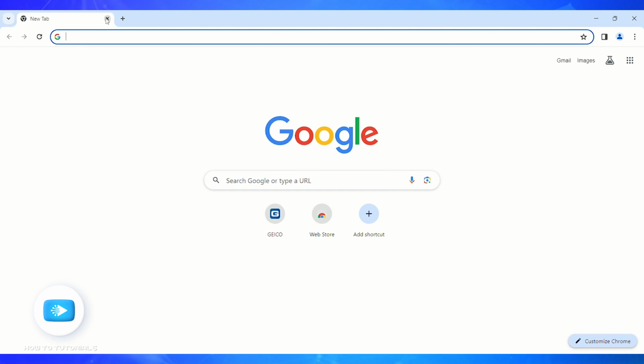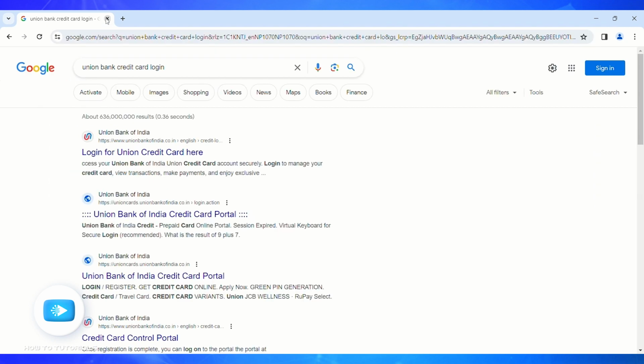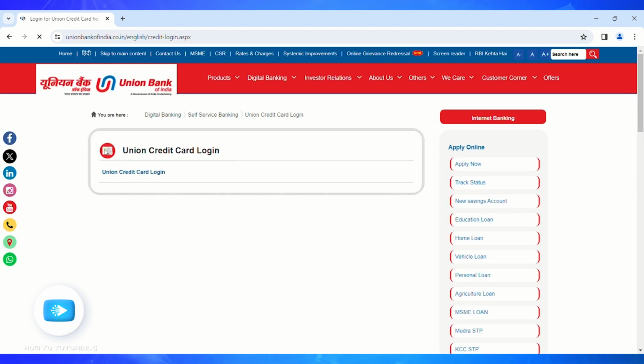Firstly, open a web browser on your PC and on the top search bar type Union Bank credit card login. Now on the results, you'll see the first option, login for Union credit card here by Union Bank of India. Click on that link and you'll be led to the official website of Union Bank of India.